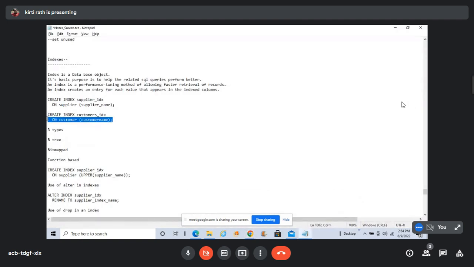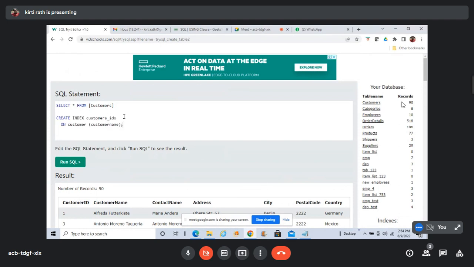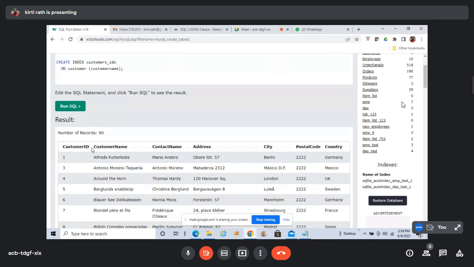So this is how you create an index. You see the customers table. These are the columns: customer ID, customer name, contact name, address, city, postal code, and country, right? Which column should we choose to create an index on? Basically, the more unique the data, the better the index will function. But let's first understand how an index works.